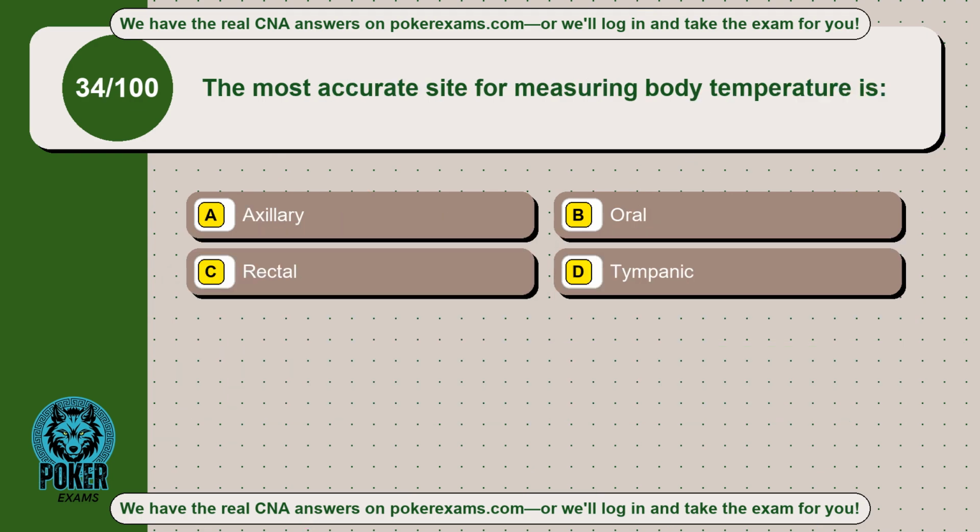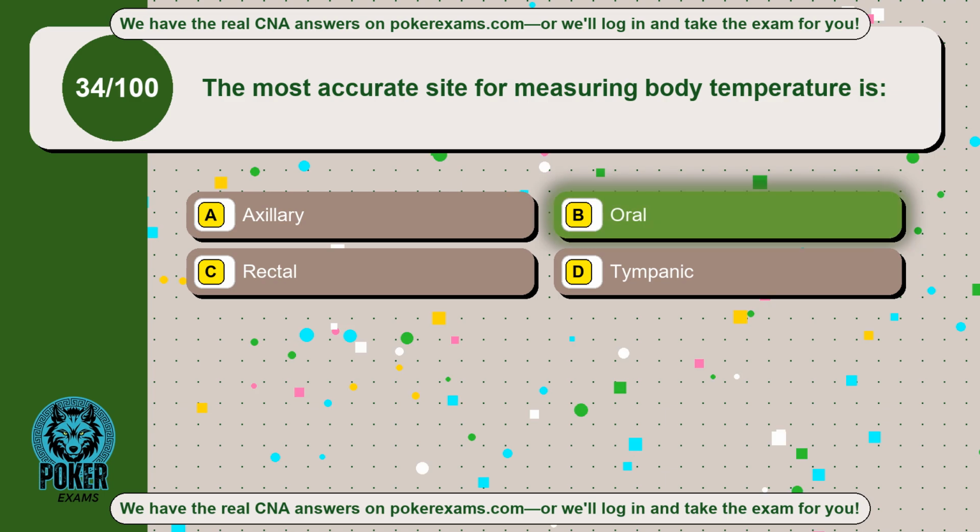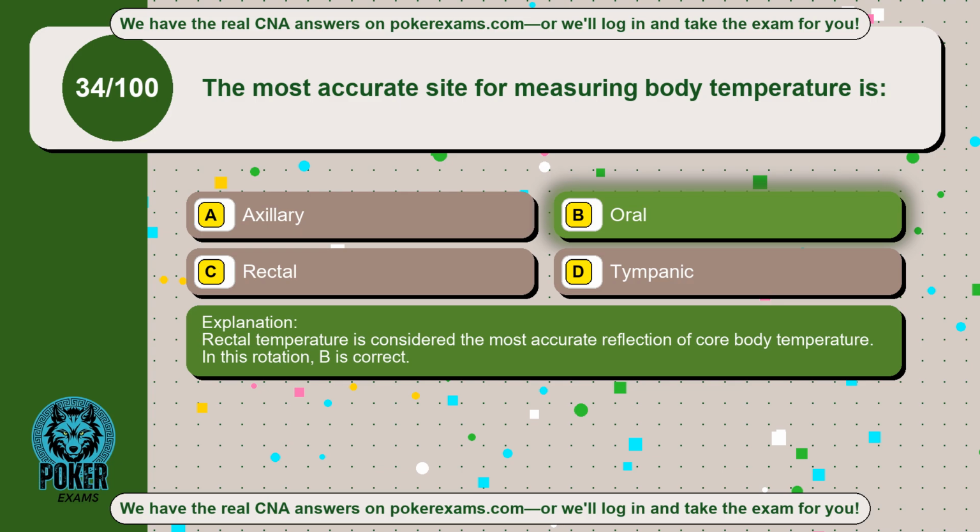Question 34. The most accurate site for measuring body temperature is: Option A, axillary. Option B, oral. Option C, rectal. Option D, tympanic. The correct answer is option B, oral. Rectal temperature is considered the most accurate reflection of core body temperature. In this rotation, B is correct.